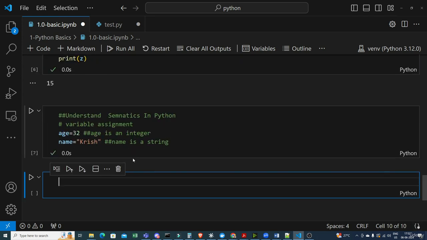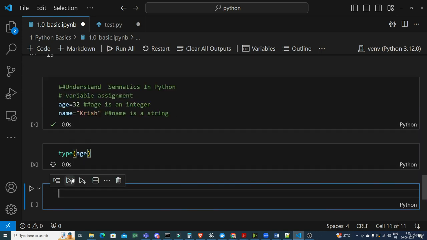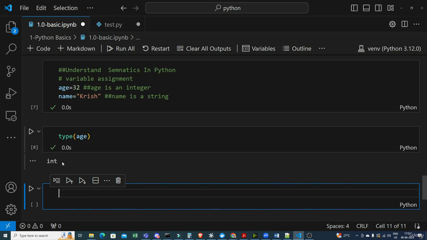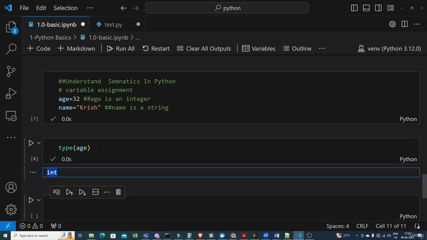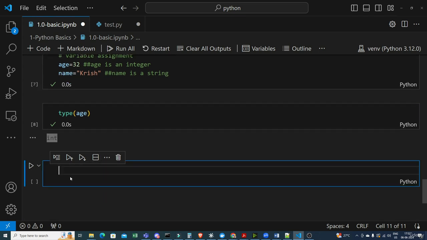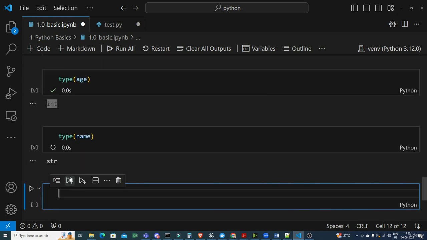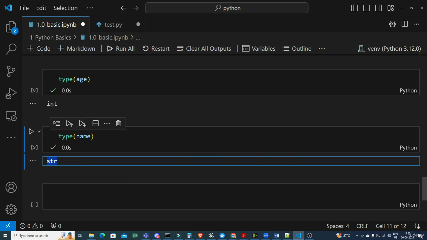If you want to check the type of this, I will write type of age, and let me execute it. So here you'll see that I'm getting an integer value. This indicates that age is an integer. And then if I execute type of name, you'll see that it is a str type, that is nothing but string type.